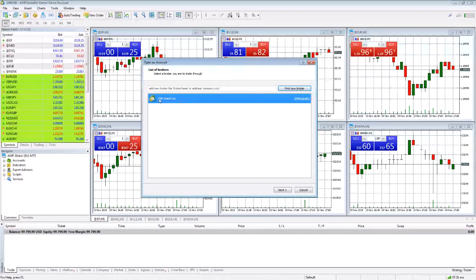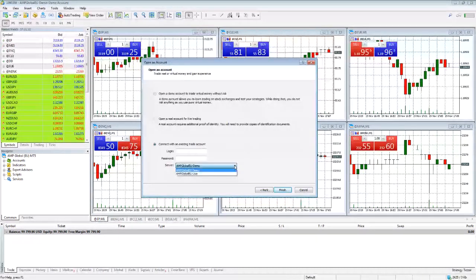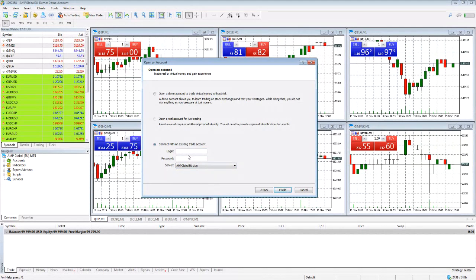Now, of course, if you're logging into a live account, if you have an account already open and funded and ready to go with AMP Global, you should have received a login from us with a MetaTrader 5 platform login and a password. So if you're trying to log into a live account, select this option here where it says connect with an existing trade account, and just hit the drop-down menu and change the server to live, and make sure you enter the login and password that was assigned to you, and you'll be able to log into your live account instead. Since today we're going to demonstrate a demo account, we're going to go ahead and select open a demo account to trade virtual money without risk.